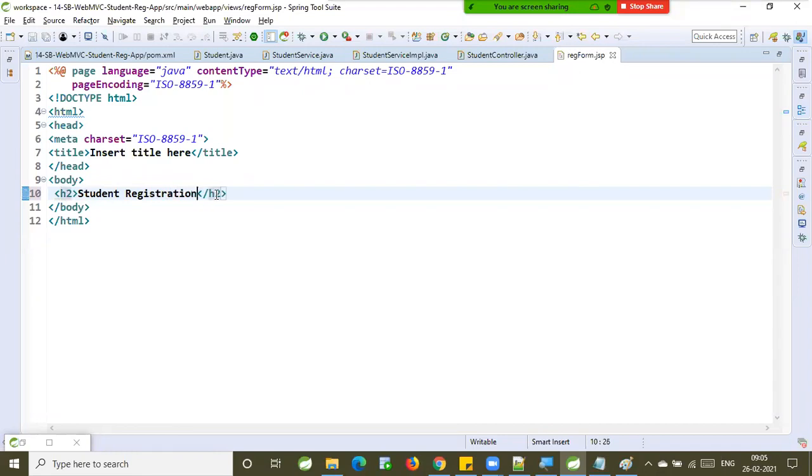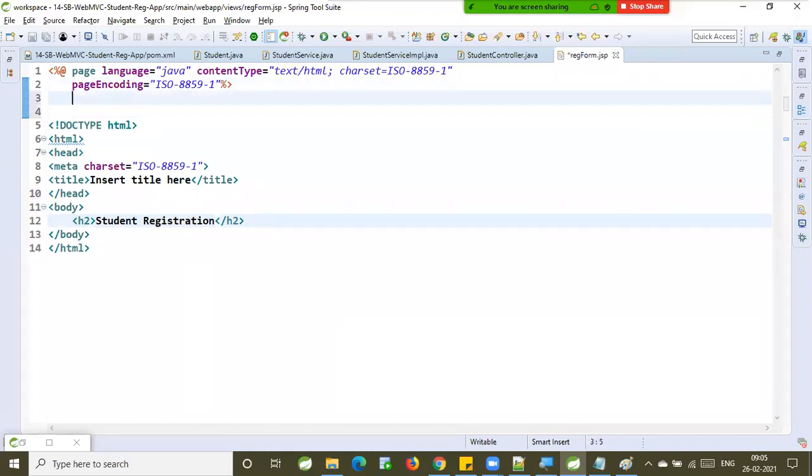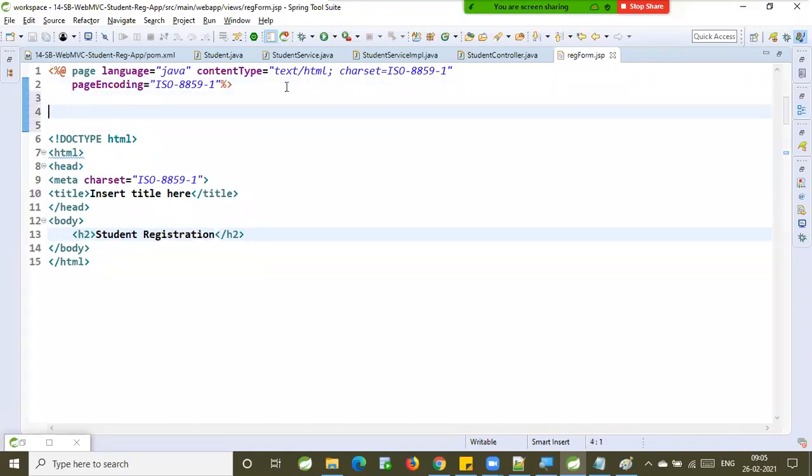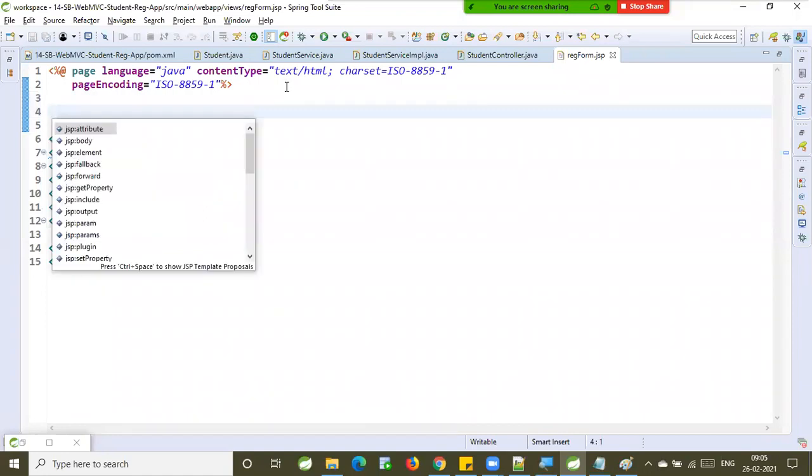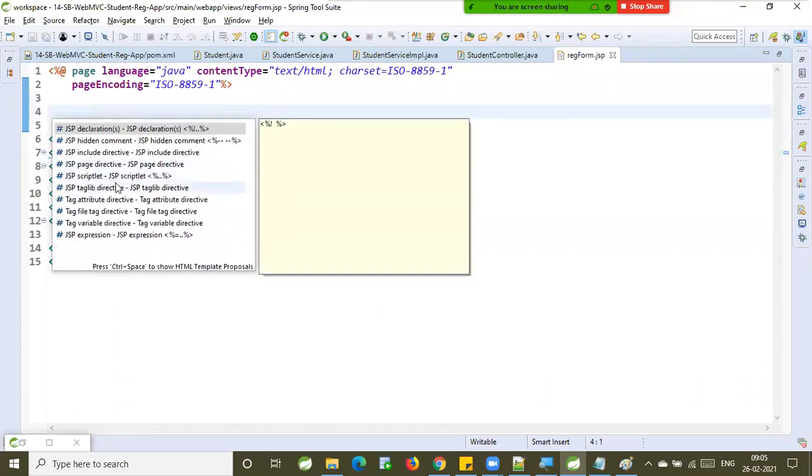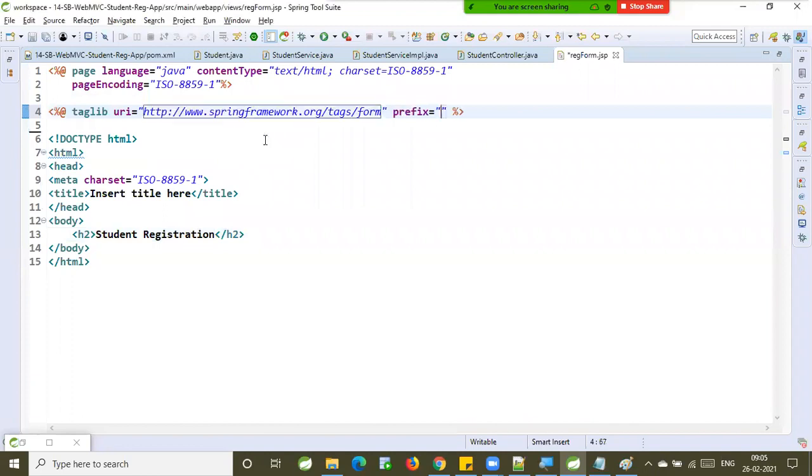Okay. In order to use the form tag library, do I need to import the forms tag lib directive or not? Yes, sir. Press Control double space, space two times, and we will get the tag lib directive. Select forms. What is the prefix we will give for that? Prefix form, also form only.